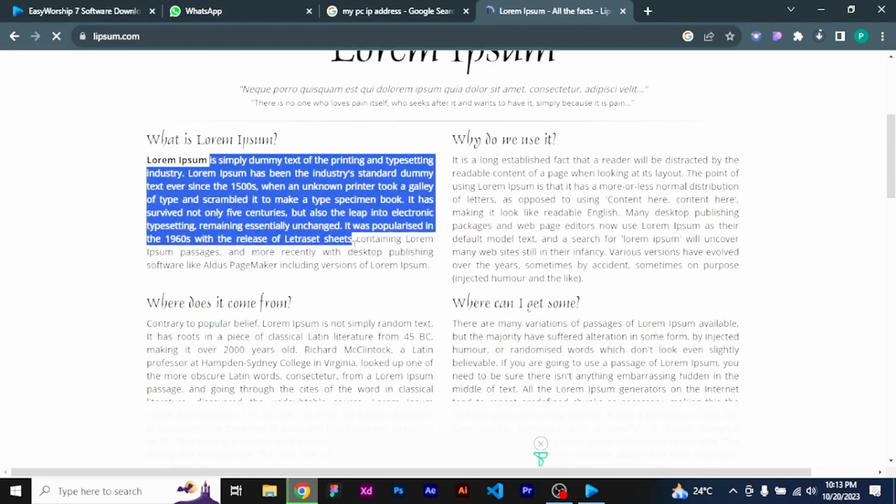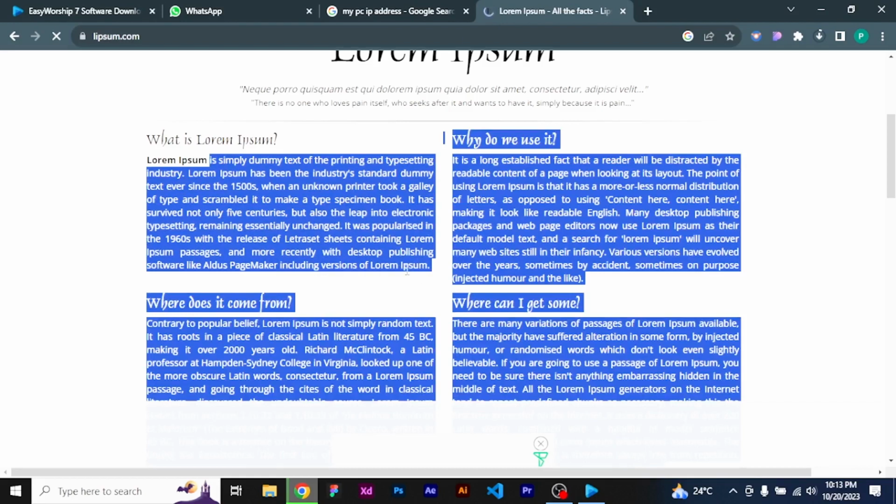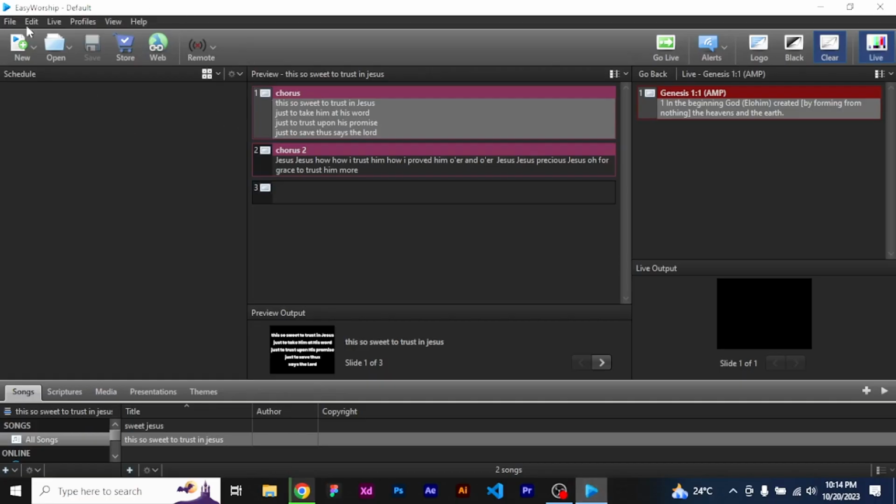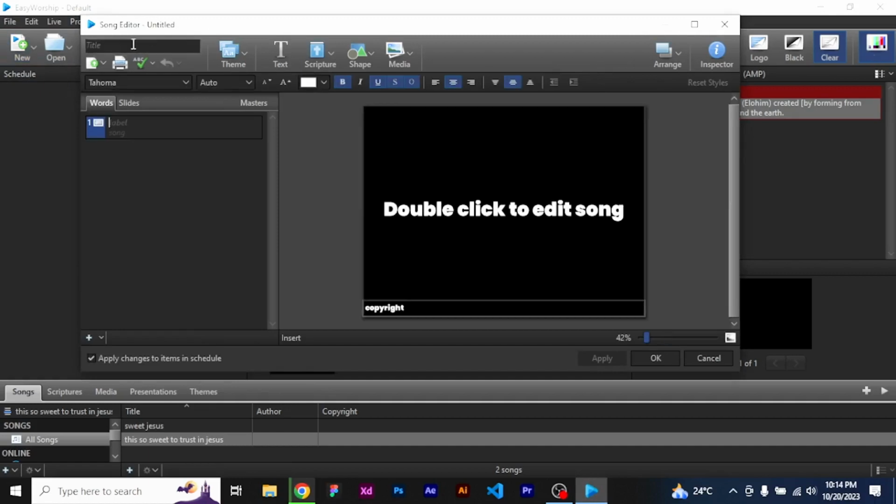So I'm just going to copy this particular part as what we want to present. Remember I said, let's assume that this is what we want to present. So for us to be able to do that, I will come here on the new and I will say new song. So this new song, what are we going to give to it? We are going to assume that this is the song lyrics for Amazing Grace. So let's put it in capital letters.